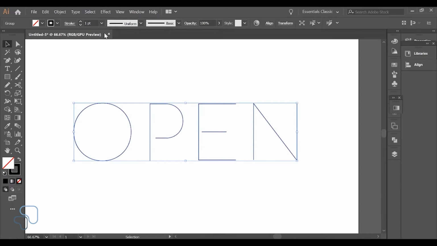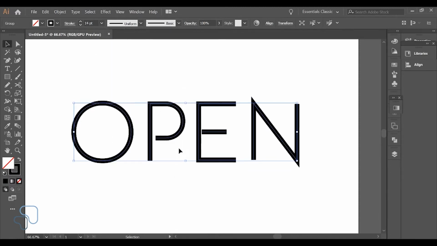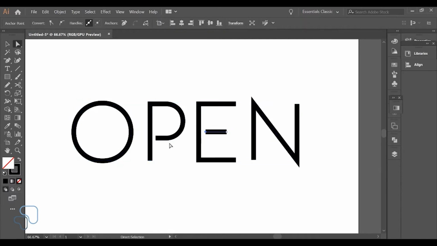Next, what we're going to do is bump up the stroke to 14 point. Gives it a nice chunky look for our neon sign. Let's drag that out there a bit so it's got a bit of a gap. Do the same with that P.